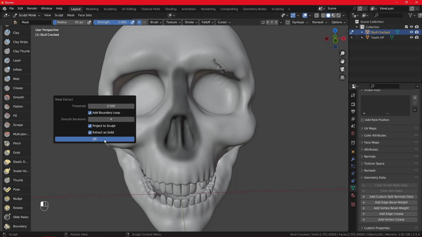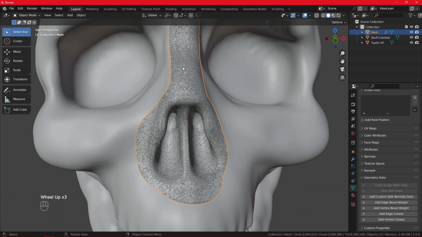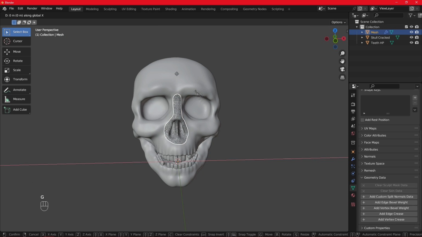So when I extract it, it will take some time. You can see we have dots. Well, everything's fine, you just need to move it.